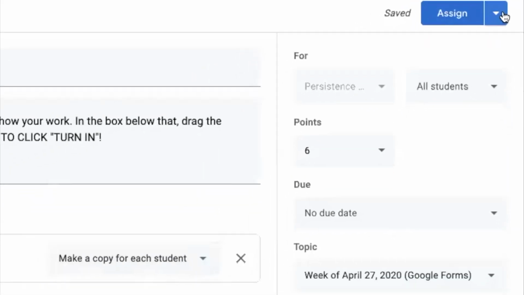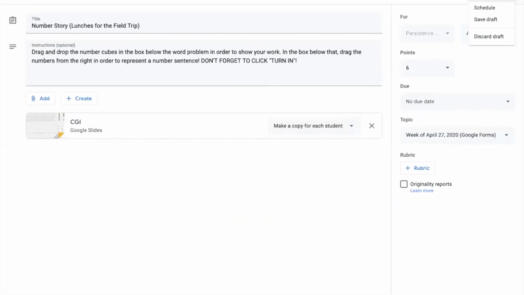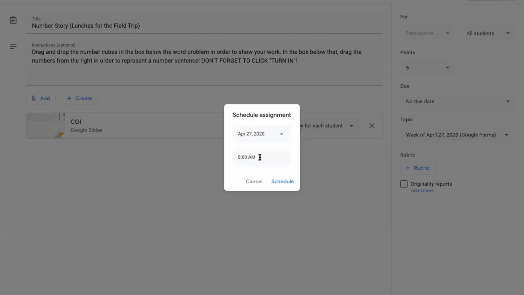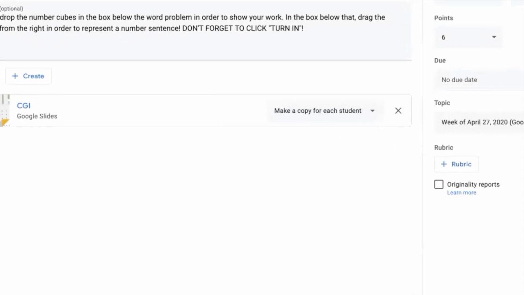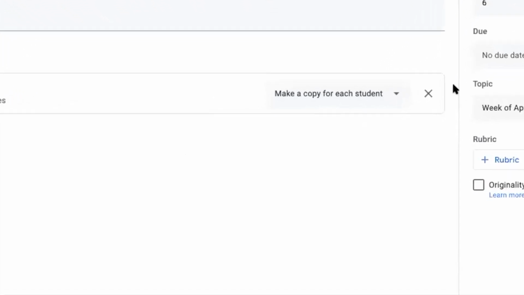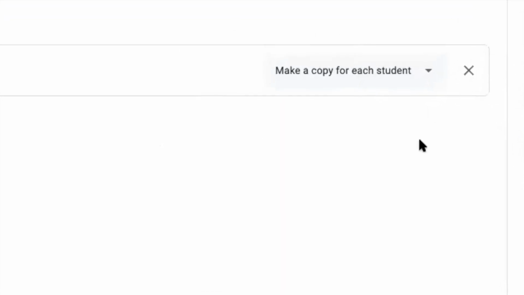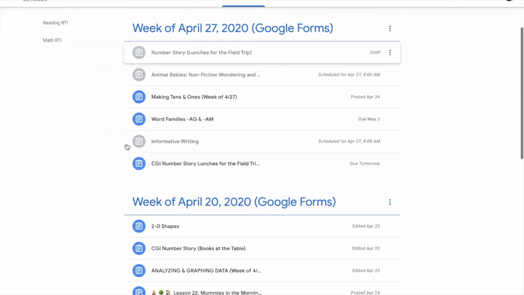This arrow right here, right beside the assign, you could then change the date and the time of when it will be accessible for your class to access. So yes, this is the biggest thing for the interactive slides. You want to make sure that each student has their own copy. I will show you exactly what it looks like.